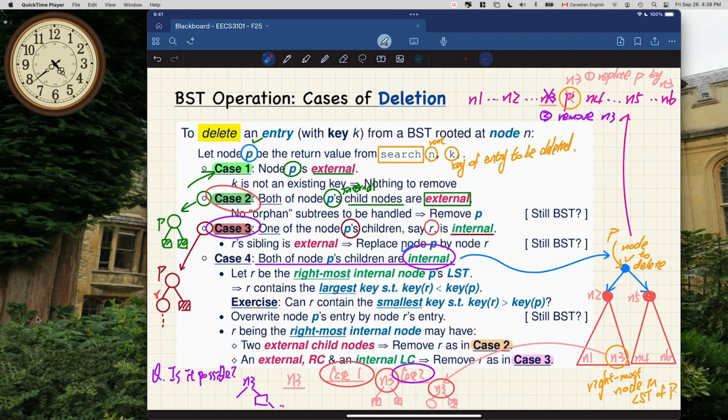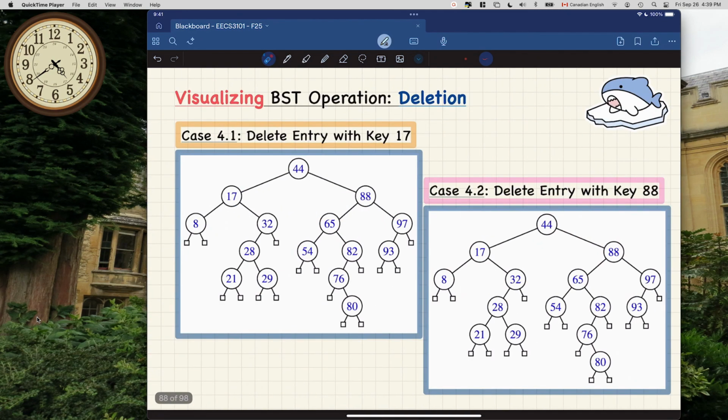So either you simply replace P by N3 and then delete N3. Solution number one. Solution number two, you can replace P by N4 and then delete N4. It's also guaranteed what N4 is going to look like. But of course, you're going to define the solution accordingly, depending on which case you want to involve. Good question. All right, let's now do these two examples, and then we'll take a short break.